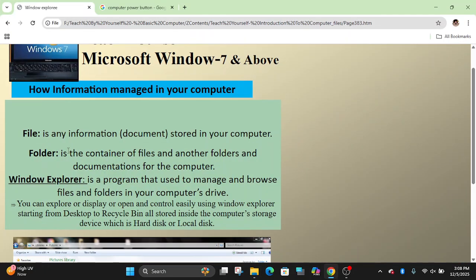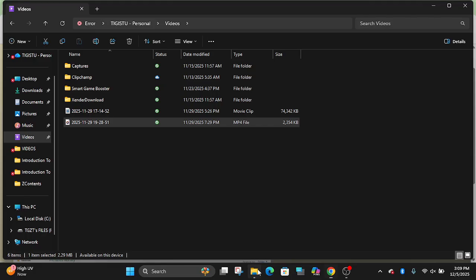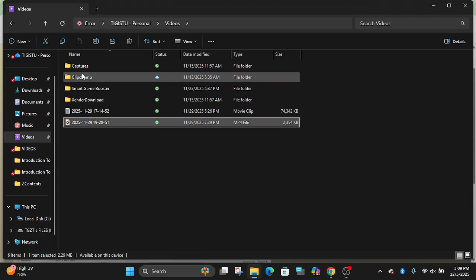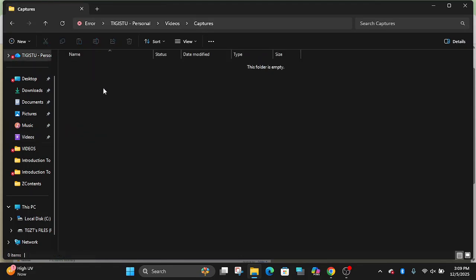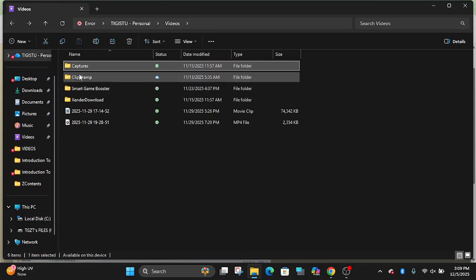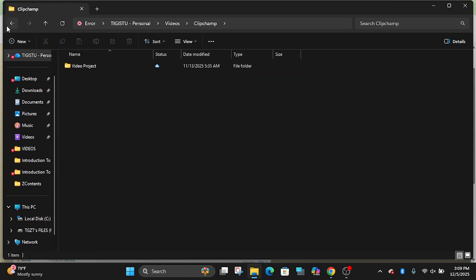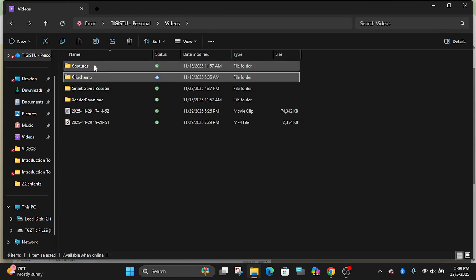And when we come to a folder, it is a container of files and other folders and documentation for the computer. The yellow folders are all folders, containers. They consist of files. They are containers. Every folder again has a name but the same icon.